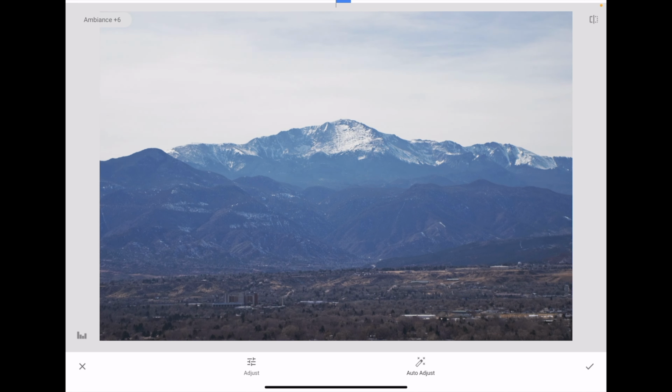Again, highlights, I'm going to bring those down a bit so that the sky isn't so blown out. You can see up at the top right, we just lose the sky detail, so I'm going to bring highlights all the way down. Shadows, I'm going to bring up just a tad so we can get some detail in the foothills there. And then warmth, we can make it either more orange or more blue. I'll probably make it just a tad bit blue, just a little bit cooler.